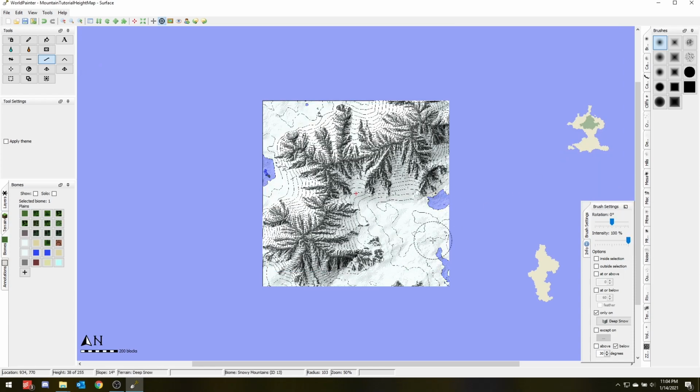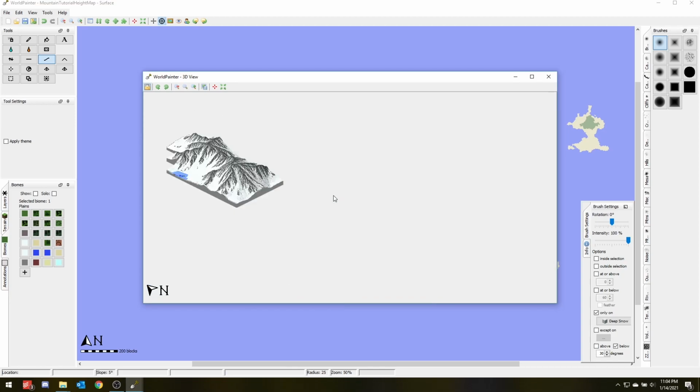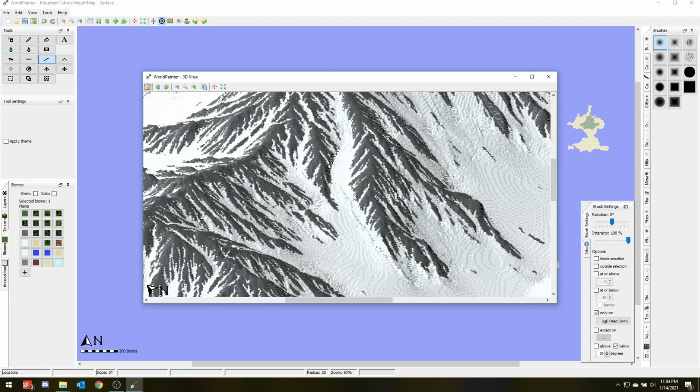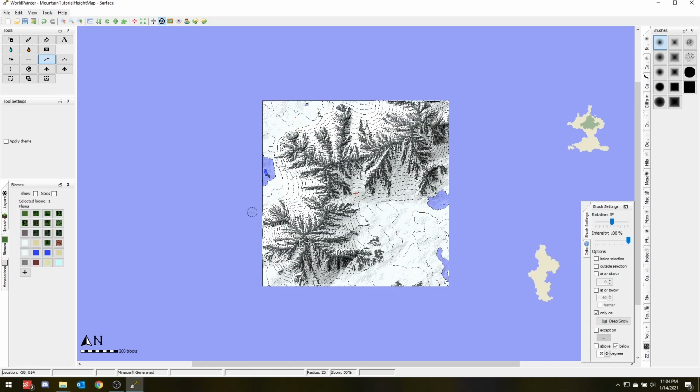And now we have deep snow and also ice everywhere, and then click Control 3 and it opens up this nice 3D view. See, our mountains are starting to look really nice. Okay, so last thing I want to do is fill in the parts of this mountain where it's cyan terracotta with gray concrete to give it a nice contrasting color.